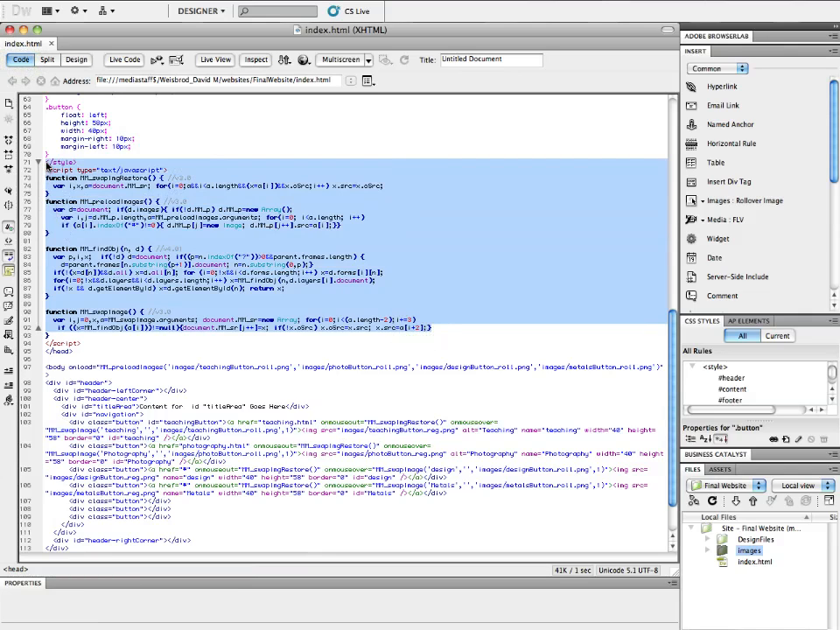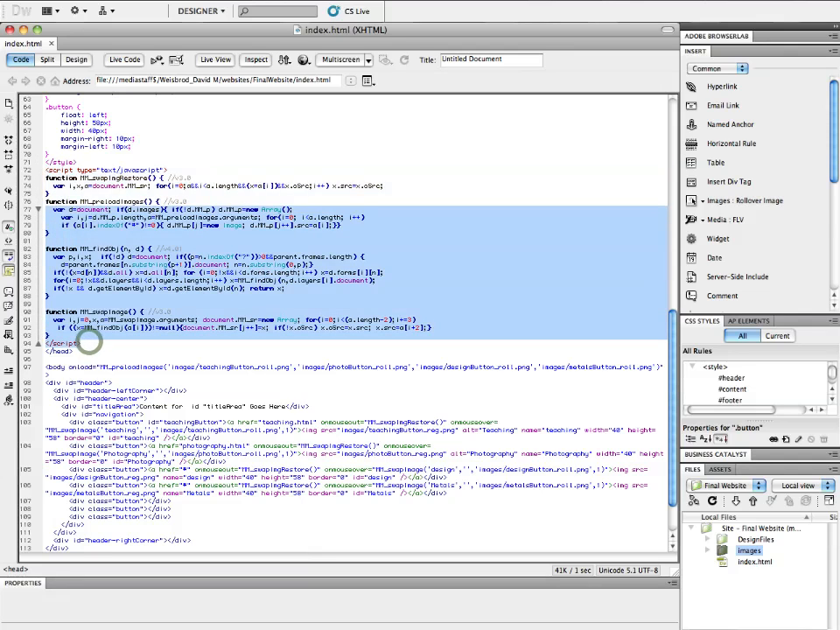It's nice that Dreamweaver does all that for you because, you know, this stuff is kind of hard to do. I don't want to teach you that. All right, that's it.